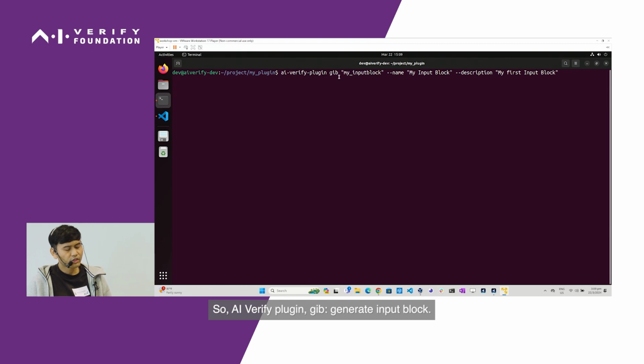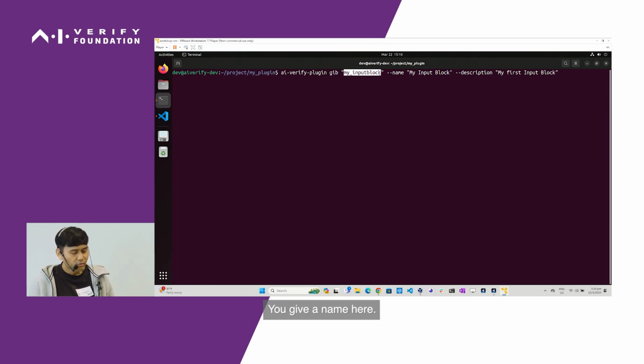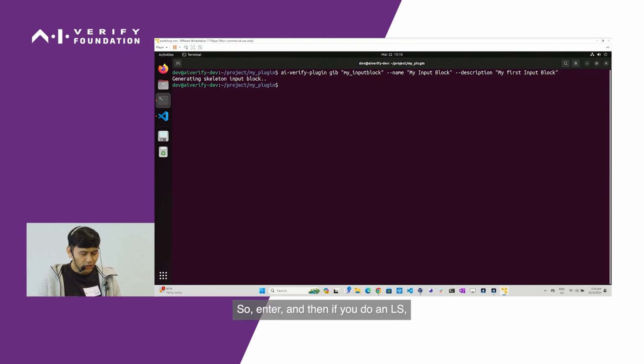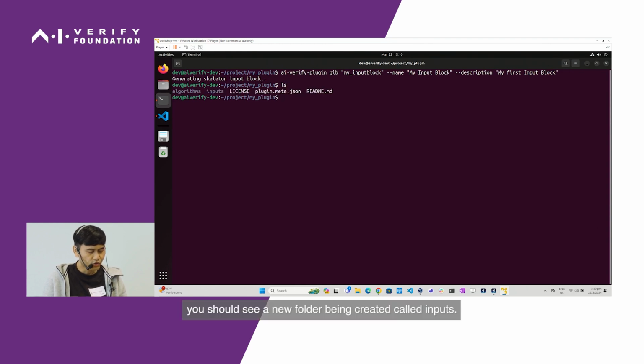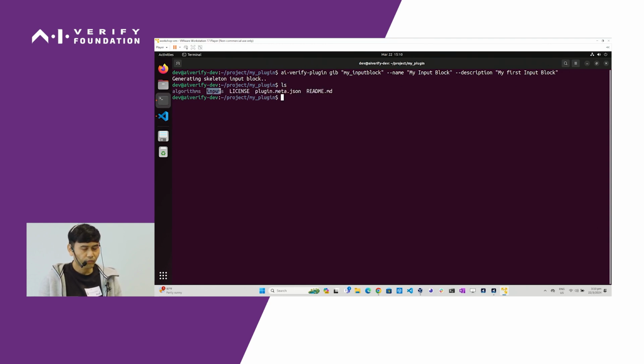So AI verify plugin, GIB, generate input block. You give a name here. I think this will be taken as the folder name or no, a file name, and then some metadata, name, flag and description. So enter, and then if you do an ls, you should see a new folder being created called inputs. Right?